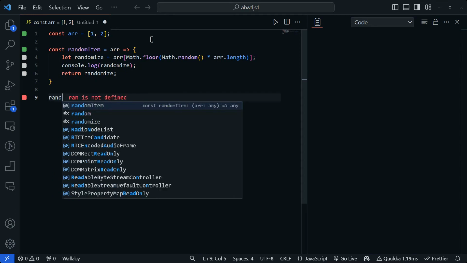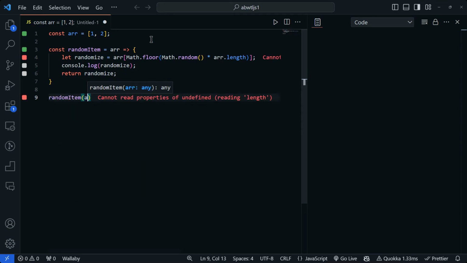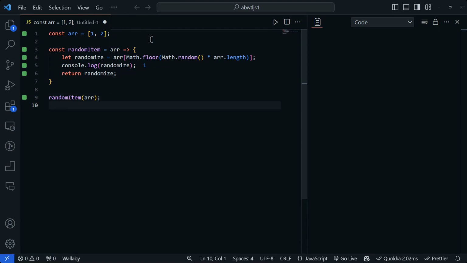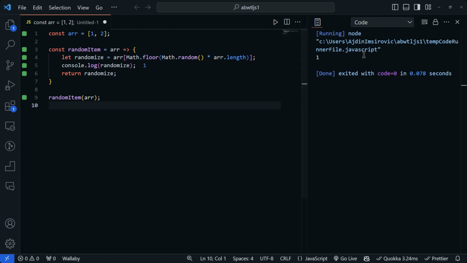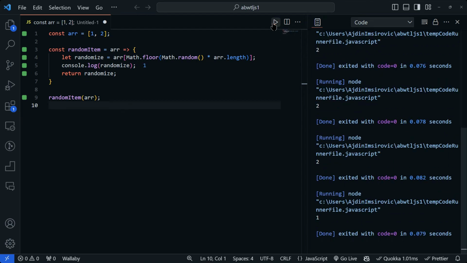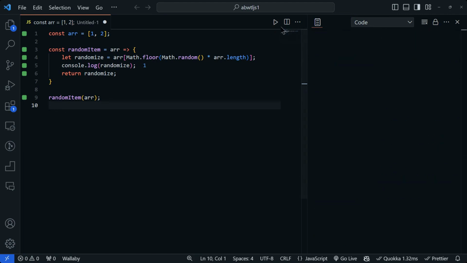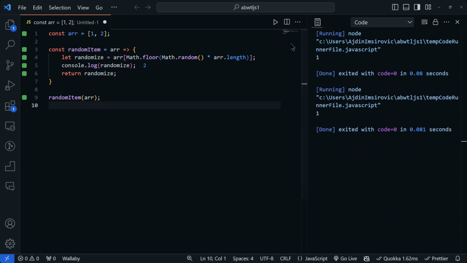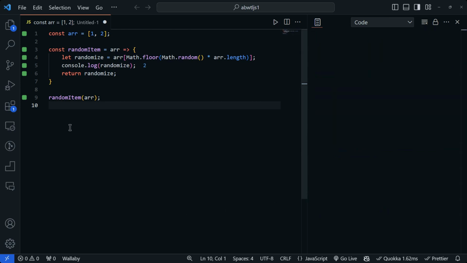So if we call it with random item and pass it the array, it's always going to return either a 1 or a 2. To test it out, let's use the code runner extension. And indeed, we are getting 1 or 2 all the time. We can clear it here and try it one more time. So it works. Now we can use any other array and call the random item function on it.